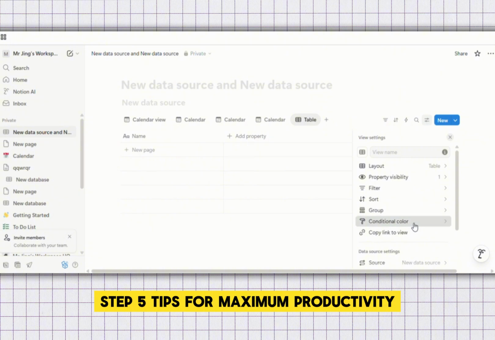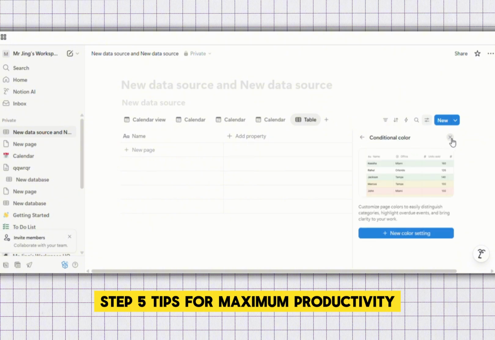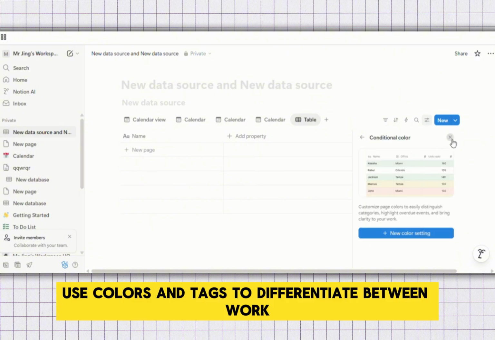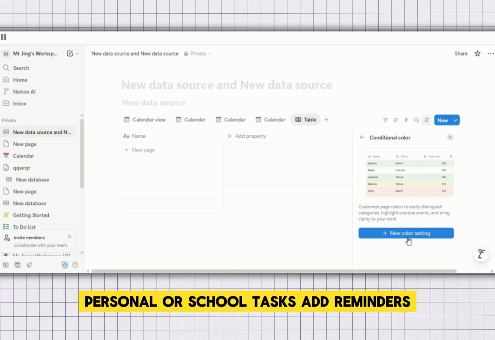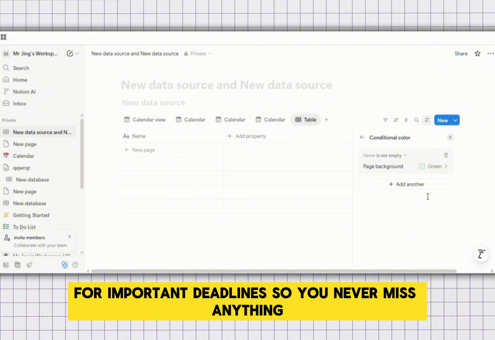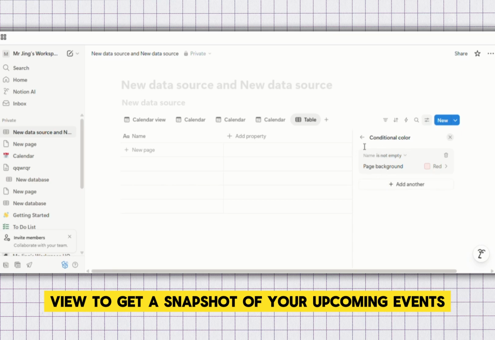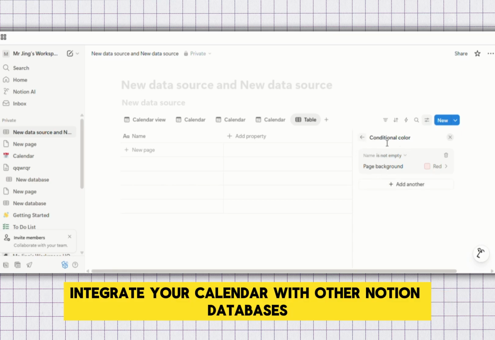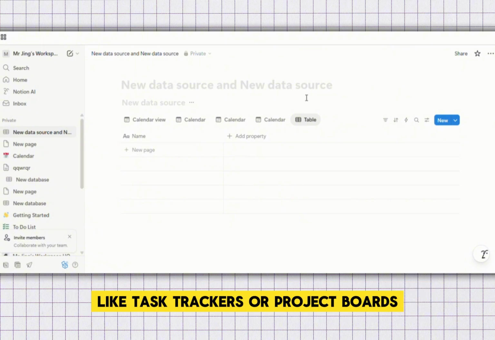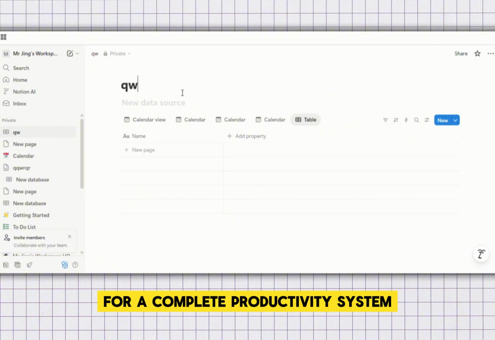Step 5. Tips for maximum productivity. Use colors and tags to differentiate between work, personal, or school tasks. Add reminders for important deadlines so you never miss anything. Consider creating a weekly or monthly view to get a snapshot of your upcoming events. Integrate your calendar with other Notion databases, like task trackers or project boards, for a complete productivity system.